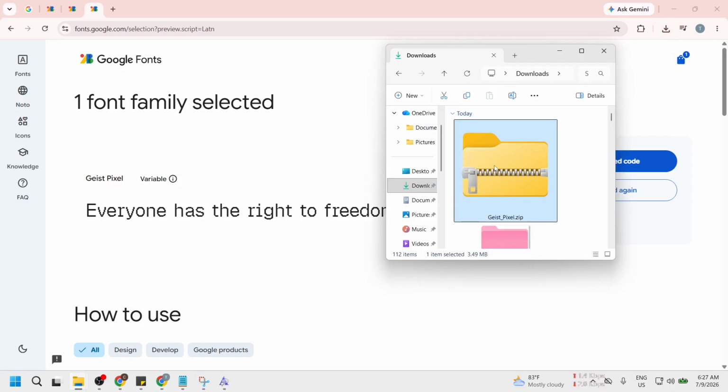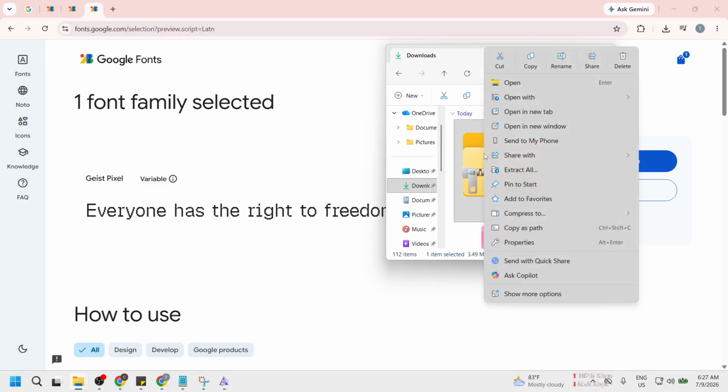Once you have the folder open, you will see a list of files. Look for the font archive you downloaded. This step is crucial because it sets the foundation for everything that follows.